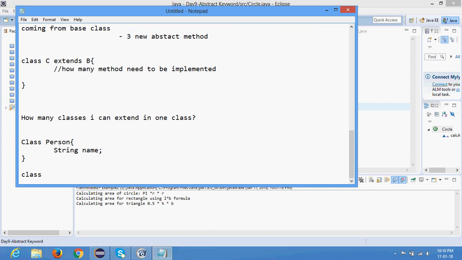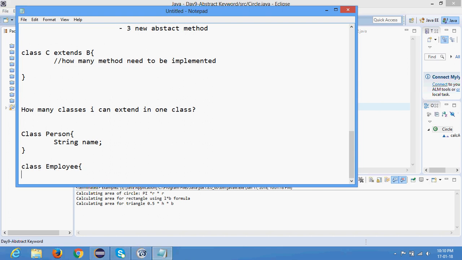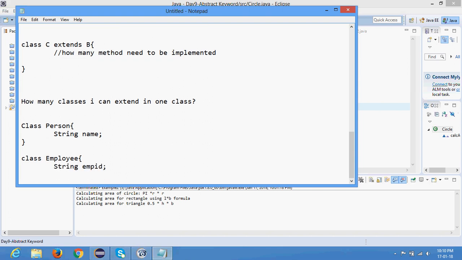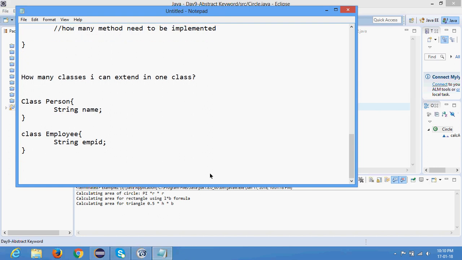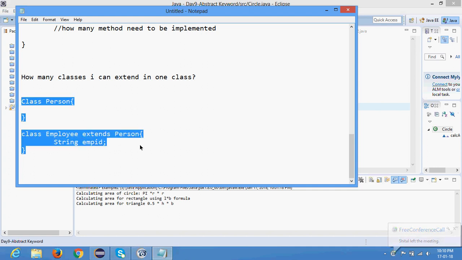There is another class, student, employee. Okay, employee has empid. So there are two classes, and employee must extend person. Okay, is this clear, guys?